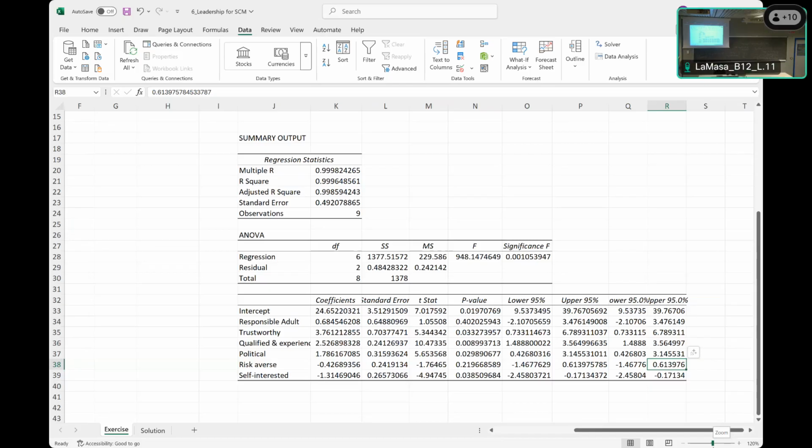We have significance, and then I have to look at the p-values for the different variables: responsible adult, trustworthy, qualified. You see why I'm putting the labels inside the analysis before? Because then Excel will show me exactly the labels here. And then I have the coefficients, and I look at the p-values.